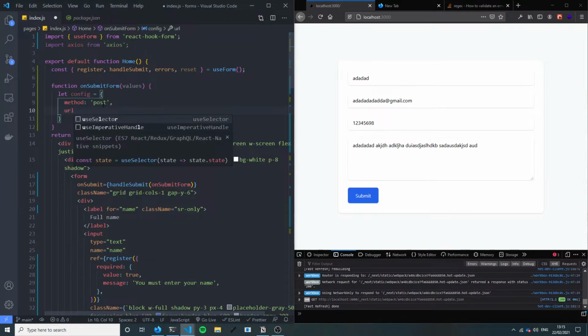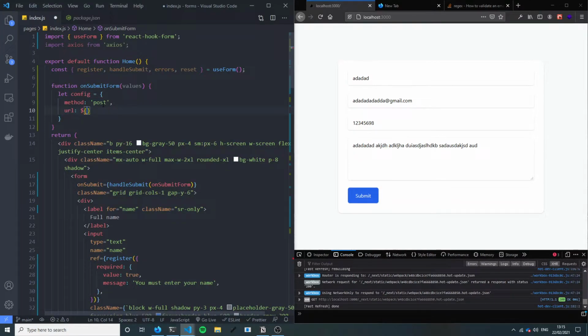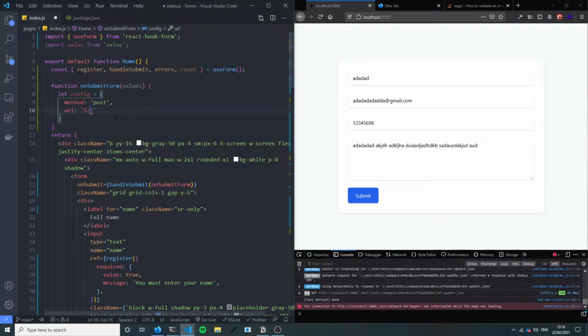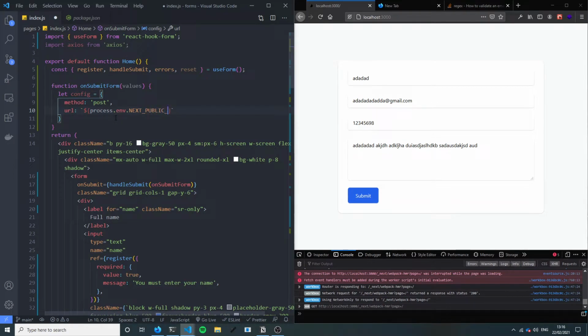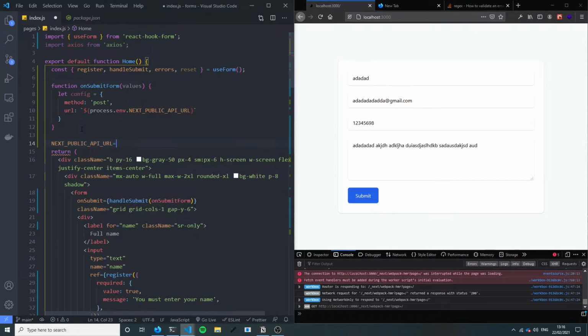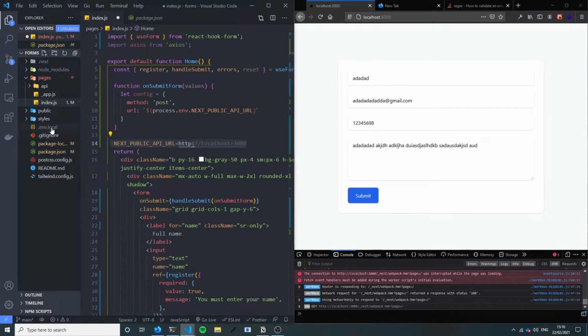The URL we're going to send the request to. I've already got localhost 3000 in an environment variable, so you would just do URL is process.env.NEXT_PUBLIC_API_URL. You need an environment variable that looks like NEXT_PUBLIC_API_URL equals http://localhost:3000. If you add that to a file called .env.local, then you can use this.